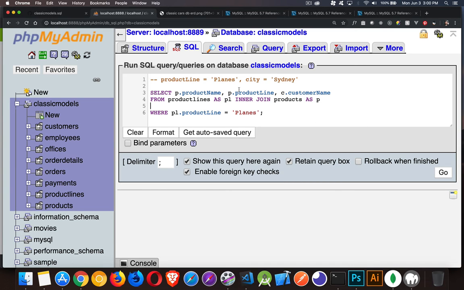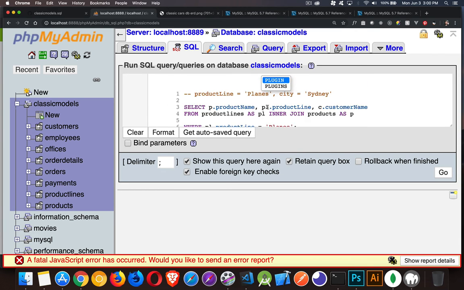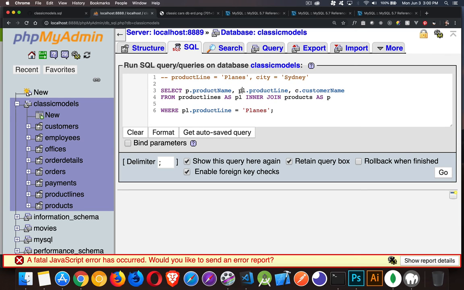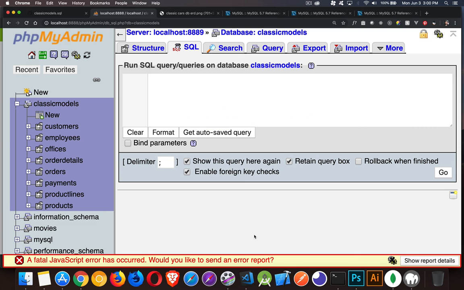Okay, so we're taking two fields from the P. We're going to get the product line from P. We could get it from PL as well. It wouldn't make a difference here. We could put the PL like that. No, I'm going to have to fix this.